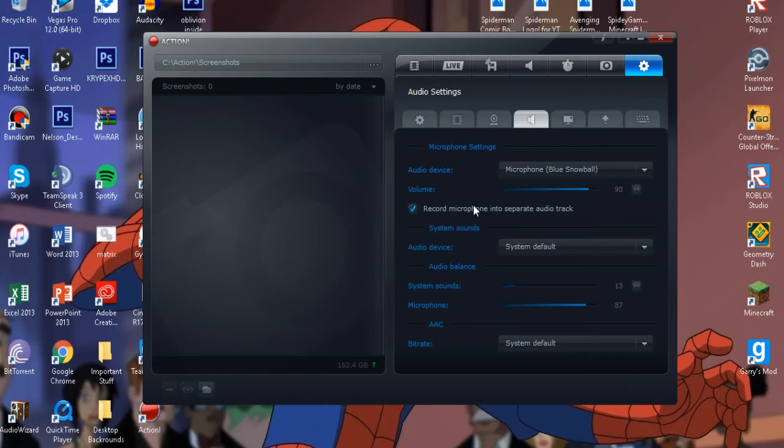Now, this is personal preference, but it's highly, highly suggested: use this, record microphone into a separate audio track. What this pretty much does is allow you to edit your audio. Let's say I'm talking ridiculously loud and the person I'm recording with, their audio is so soft. I can either turn the other person up, or turn myself down and equalize their audio. This works so well so that I don't have one audio track for both of us. It's such a benefit. This is a major key right here.